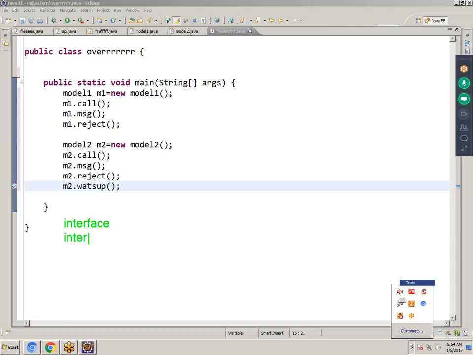Interface is something created between two somethings. In between two somethings, I'm keeping something. So that is called interface.